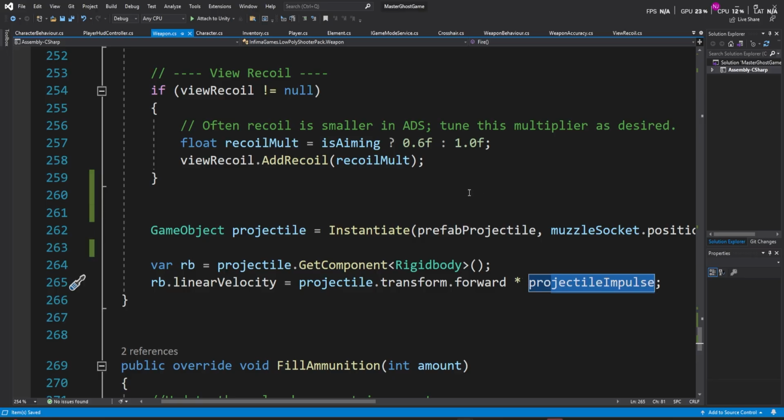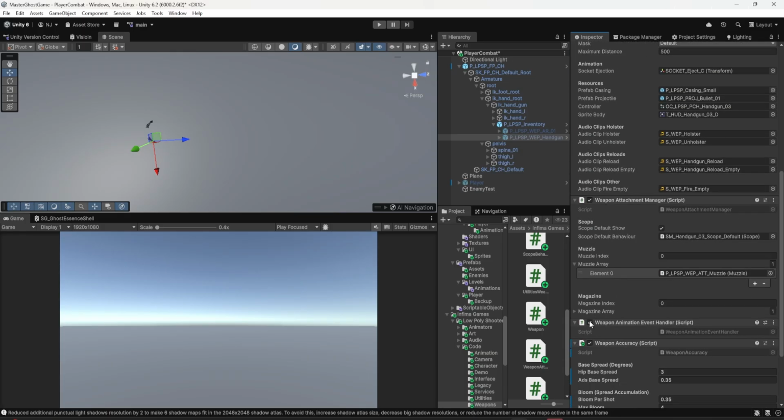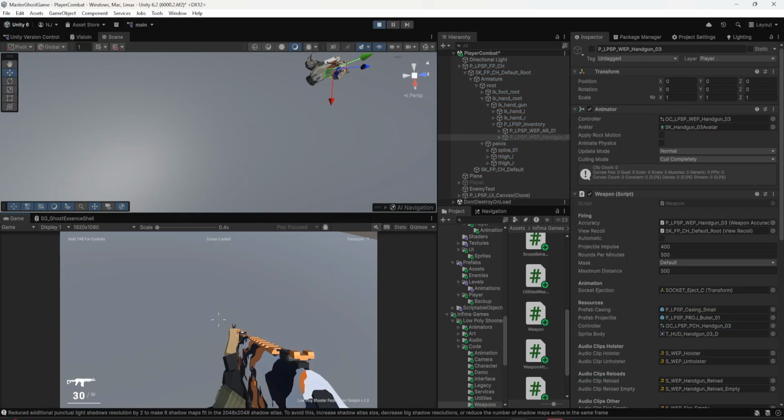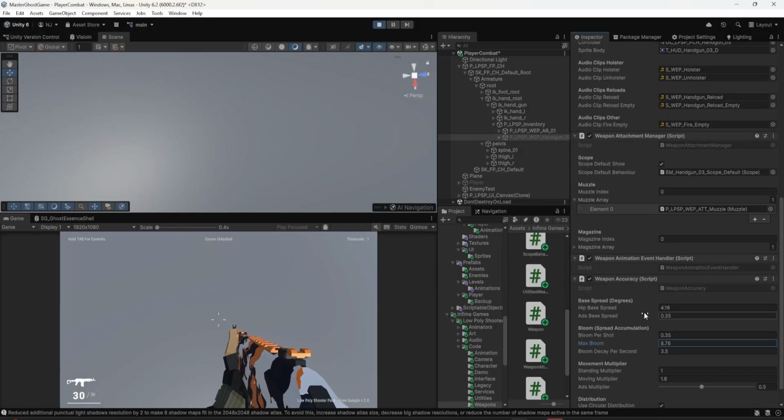Now after all this, I can save these scripts and go back to Unity. Inside Unity, I just need to make sure that I set the accuracy variable in my weapon script to the accuracy script which I've attached to my weapon object. I can then play my project and test it out. And here you can see now when I fire my weapon, the weapon has a bullet spread. The bullet spread is a lot less when I am aiming down the sights, and I can adjust the different spread amounts in the inspector.